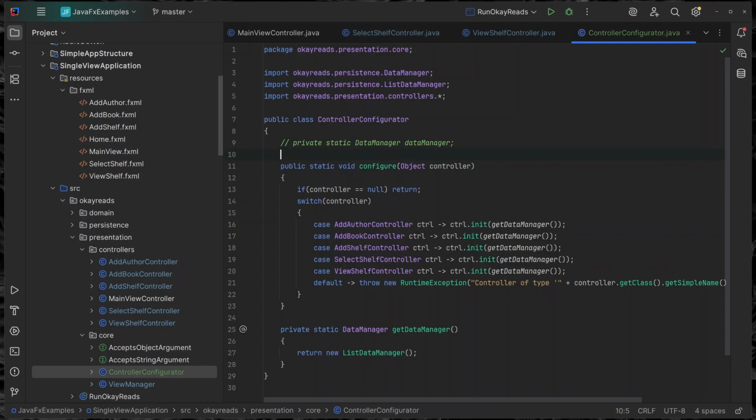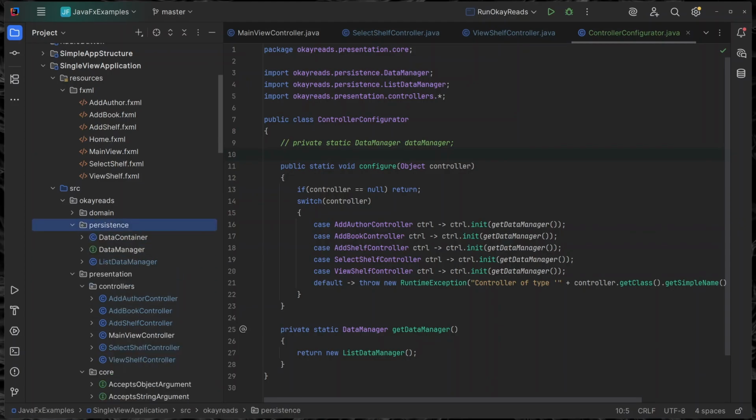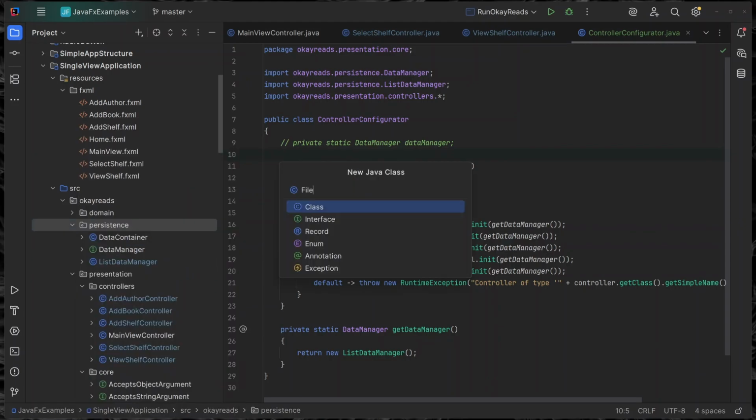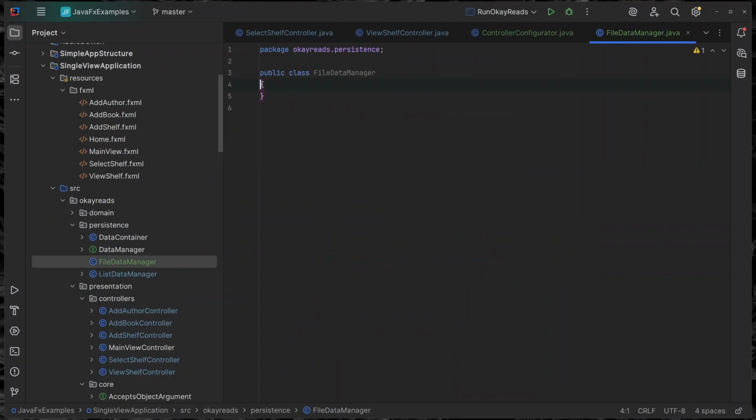I think eventually the creation of objects like the data manager should belong to yet another class. We could call it the service registry. I may add that later. I have not added the file data manager, but you can create that class yourself and just update the method so your application now uses the file data manager instead of the list data manager. But I have shown what I wanted in this video, so I will stop here.